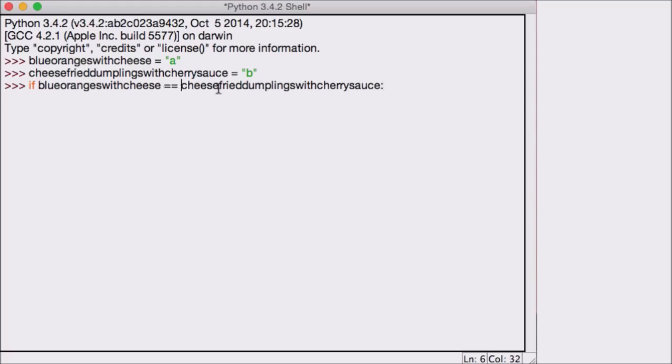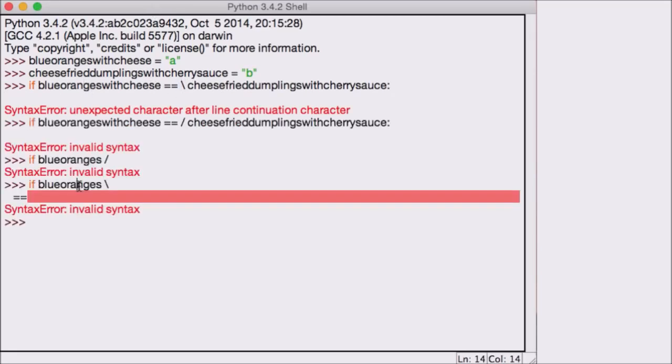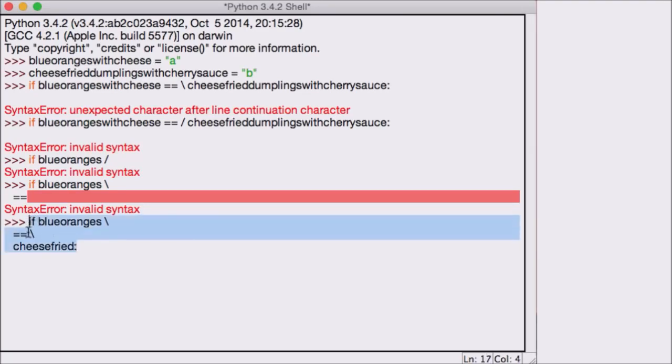So what I can do is use a backslash, or wait. I'm sorry. Alright, sorry about that guys. Yes, it is a backslash. I'm not sure why it wasn't letting me do that, but now it is. So I can say something along the lines of if blue oranges is equal to, and then on a new line, I can put in the two equals, and then on a new line, I can say cheese fried, whatever it is, and then put a colon. That would enable me to put all of this on 3 separate lines. So this is the whole concept of using these multi-line statements, right?